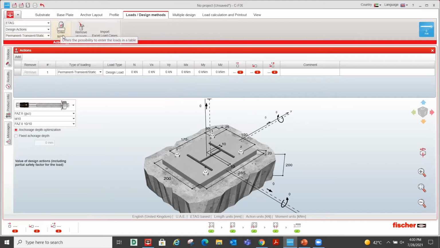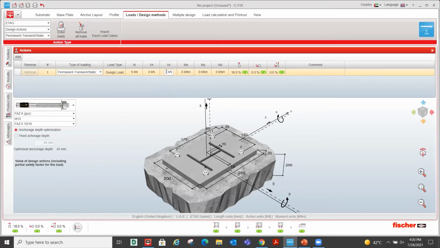Now coming to enter loading. Once you choose enter loading, you have a tab where you can put your load. The first tab is for tension load. The second one is shear in X direction, shear in Y direction, and then the moments. So let's put the load here. Let's say I will put 5 kilonewton in tension, 2 kilonewton in shear, and so on. So this is a load case which you can define here, or you can also define the load in the interface itself. So all these options are available.